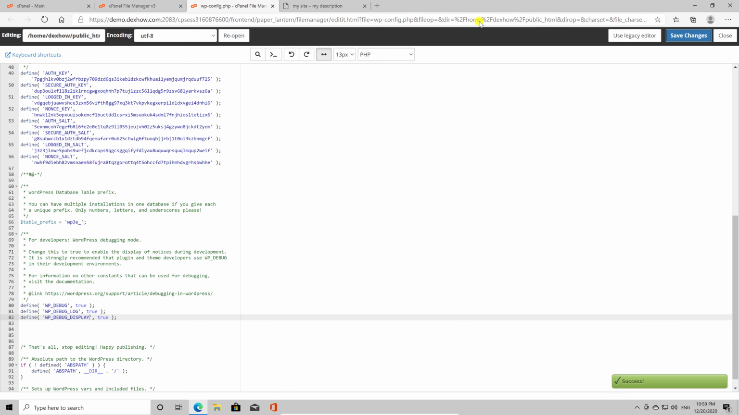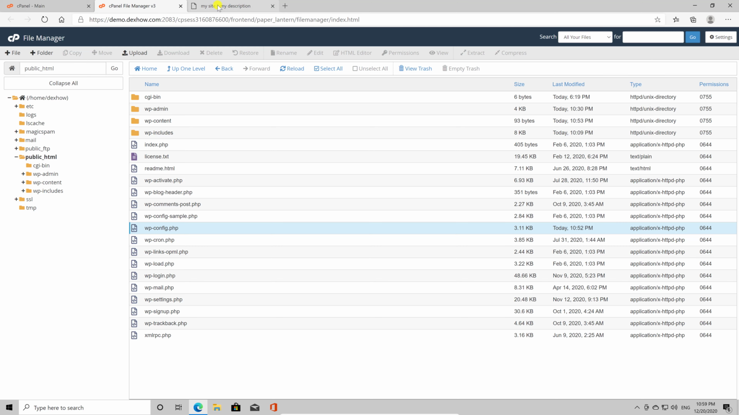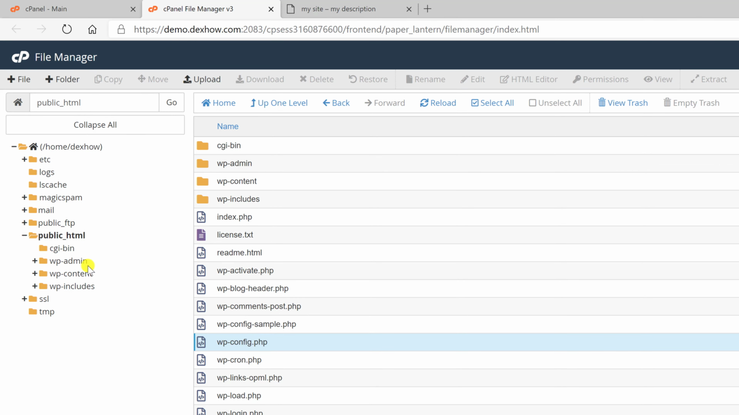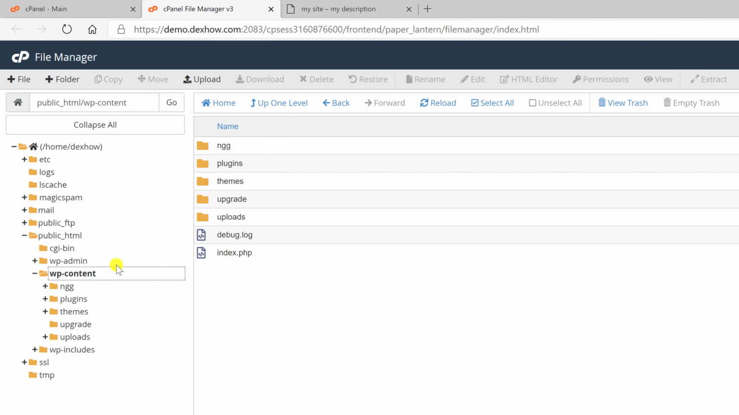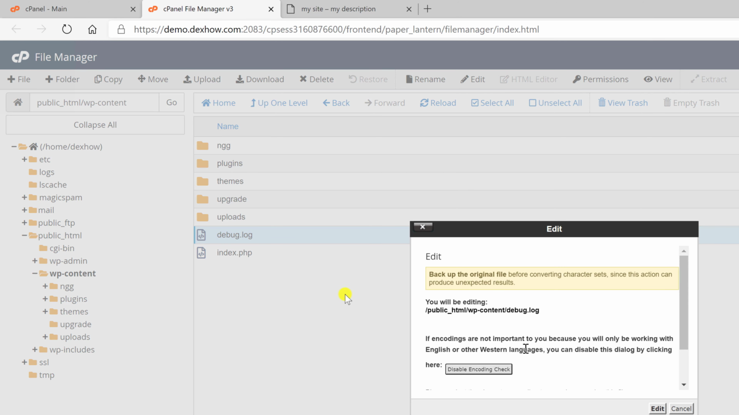Let's refresh the site so the file for debugging to be generated. The debug file should have been generated. Go back to the tab with the File Manager. The debug file will be located on wp-content. You see here there is a file called debug.log. You can open this file and check all errors.